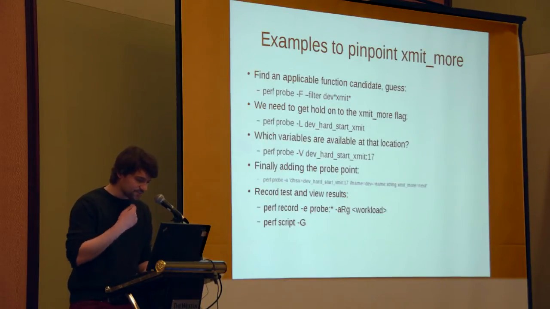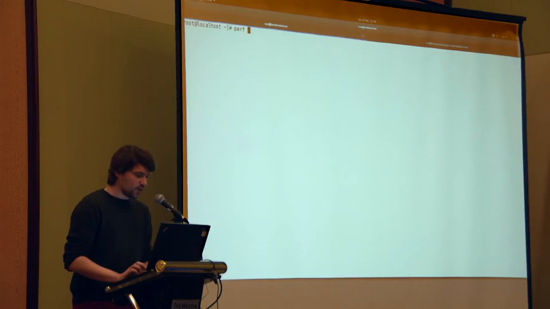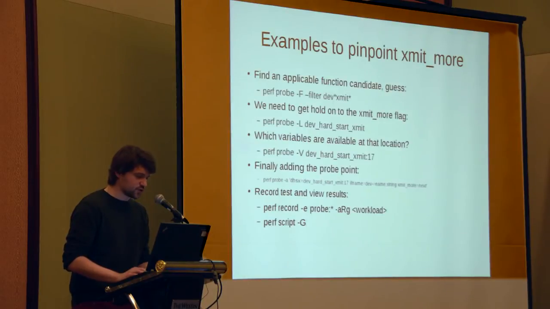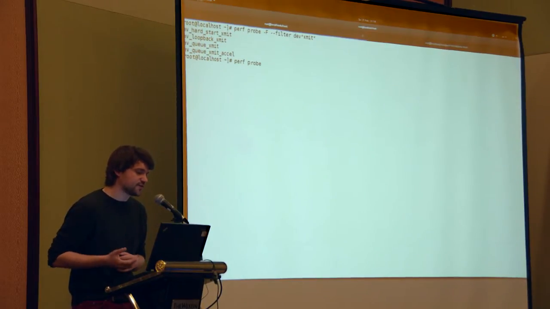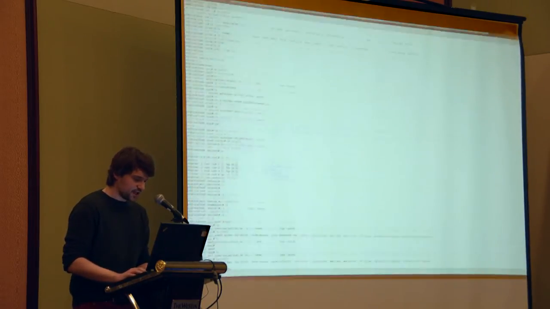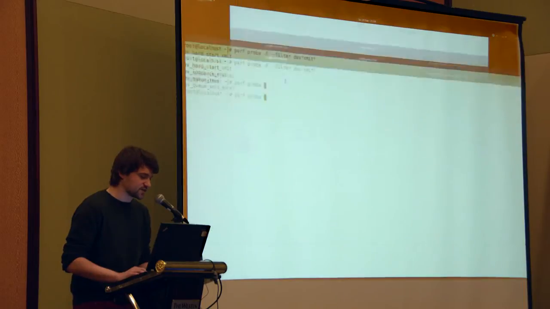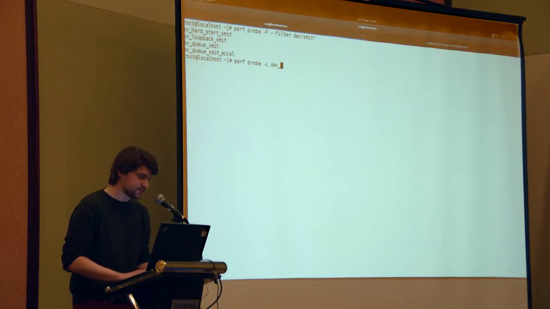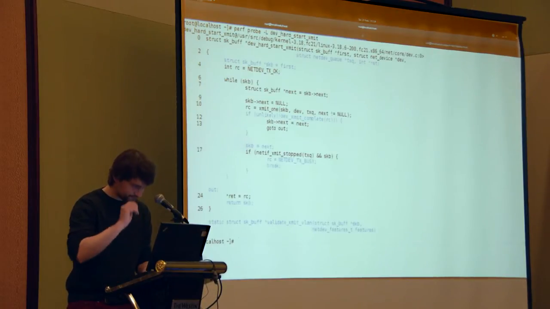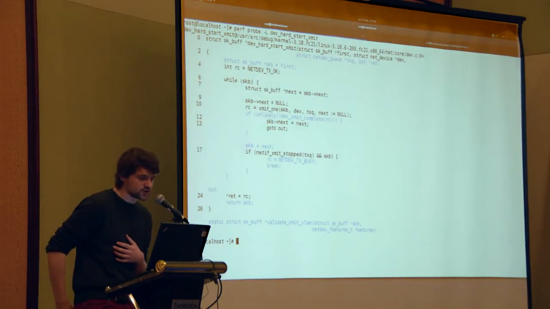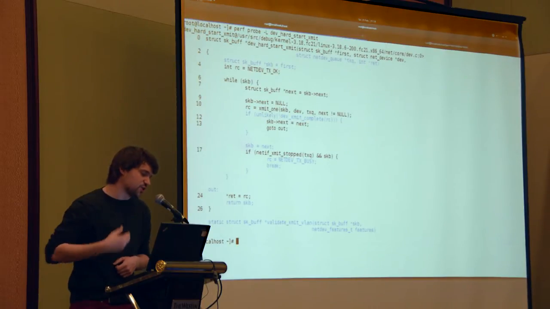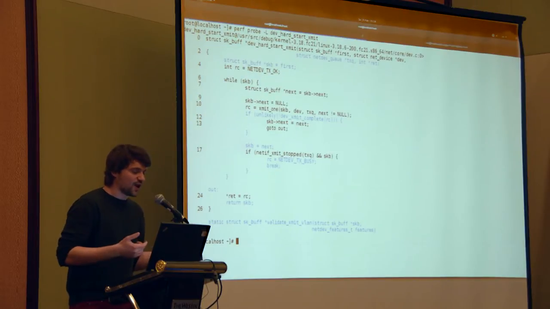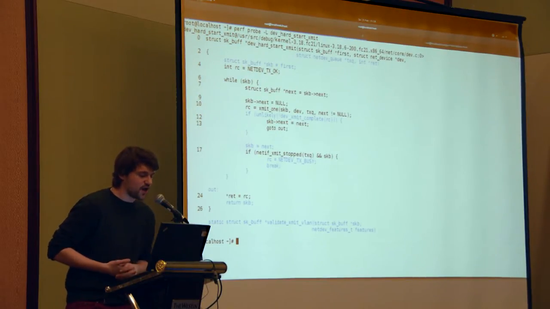But we now try to get a bit deeper. We have found this devxmit function we want to use, and now we need to find out if the xmit more flag actually gets set by the code. So we look into the source code of dev hard start xmit. We can do that with dash big L. What you now see is a listing of the source code, and the lines which are numbered are lines where you can install trace points. So you can say, I want to install a trace point on a specific line, and if the code reaches that line, that trace point gets fired.